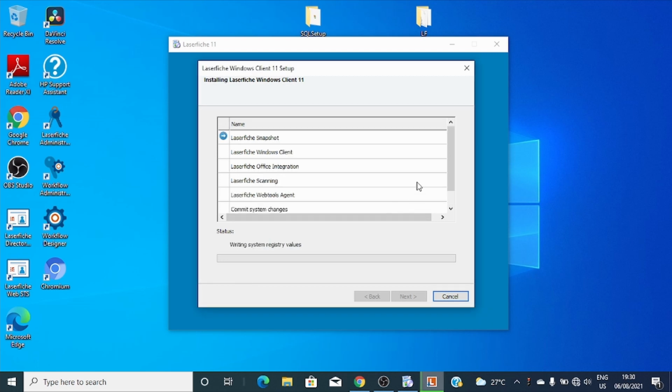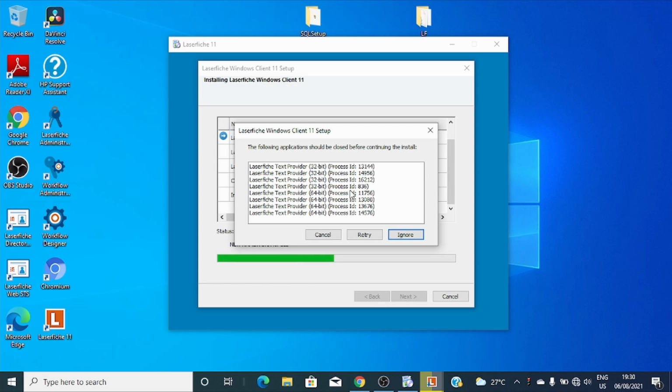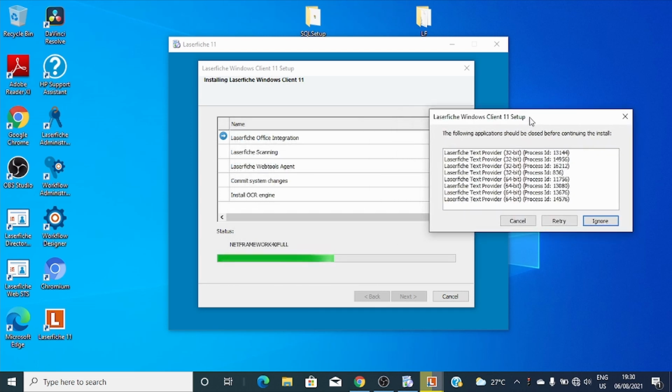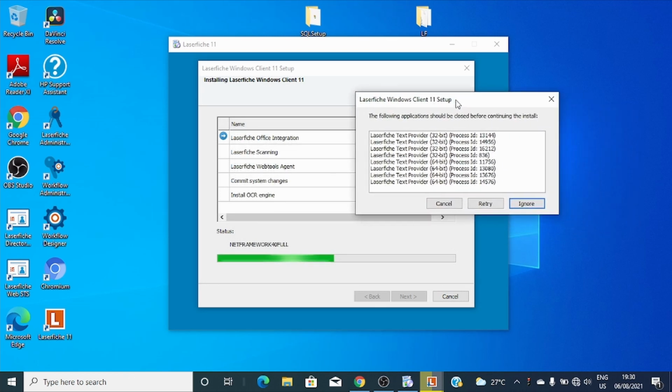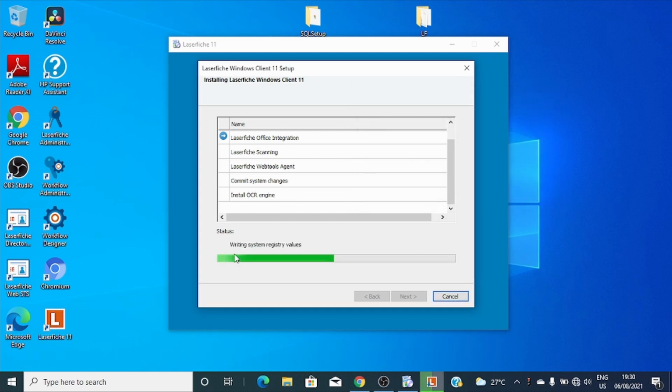So this Windows client will consist of Laserfiche Snapshot, Laserfiche Windows client, Laserfiche Office integration, Laserfiche scanning, Laserfiche WebTools agent, commit, and it will commit system changes. Then it will finish by installing OCR engine. Let me ignore this.